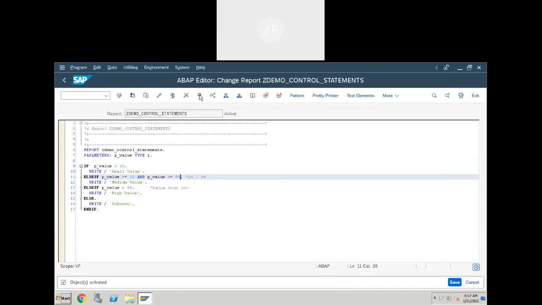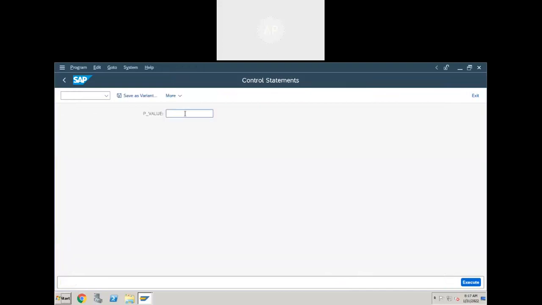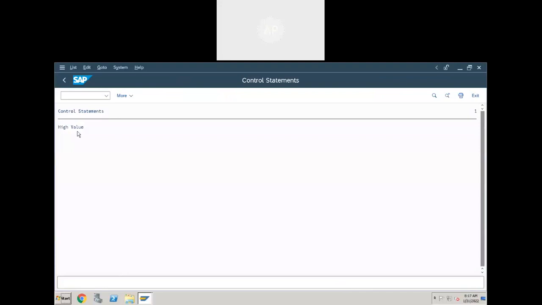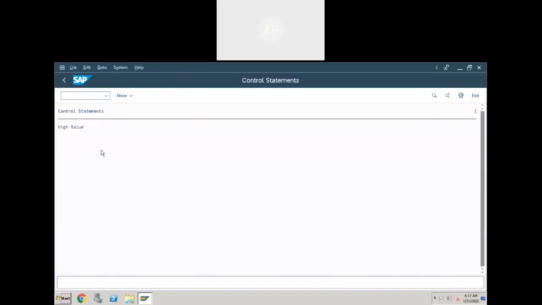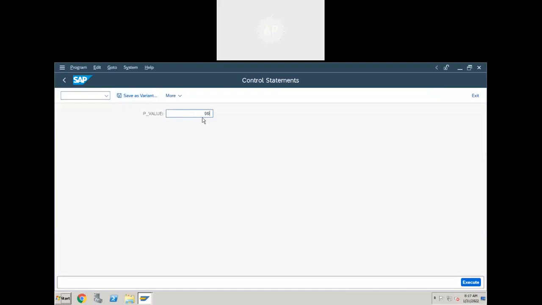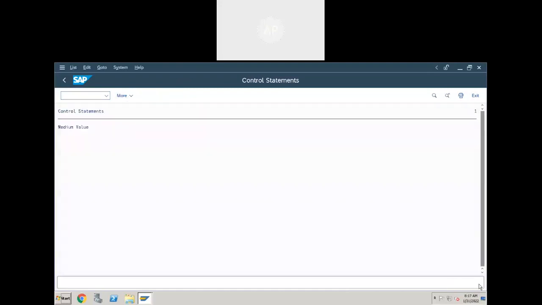Now execute. I'm entering 100. For 100, it is displaying high value. 1000 is also high value. It is 99. 99 is medium value.